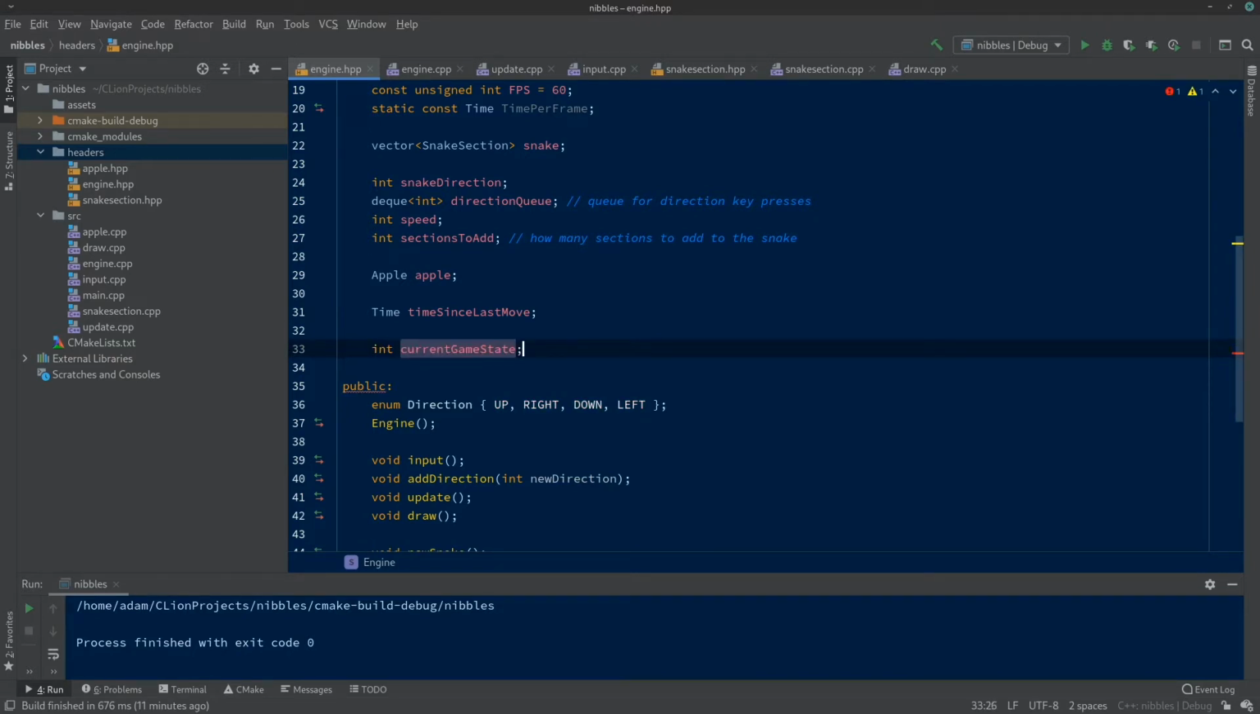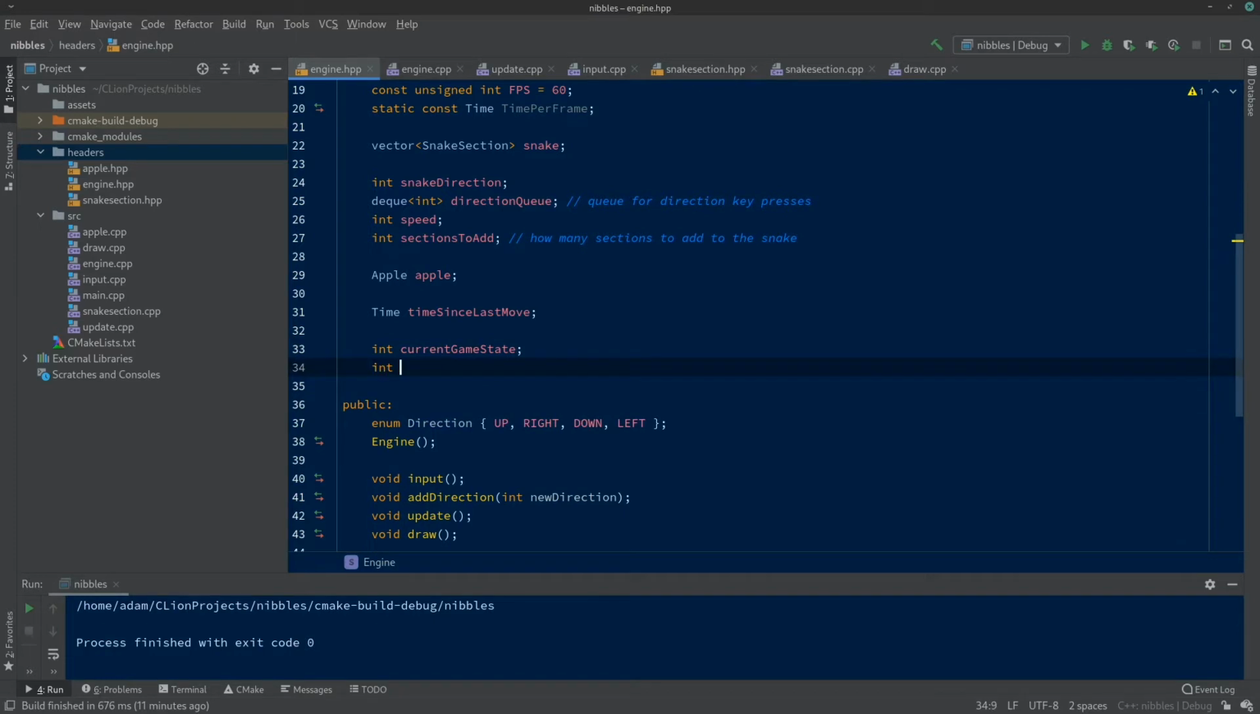current game state, and we'll also add last game state. The reason for last game state is we want to actually be able to pause our game, and because we will use a toggle to pause on and off, we could pause in the game over state or we could pause in the running state. So we need to know what the last state was when we unpause. That's where we'll store it.